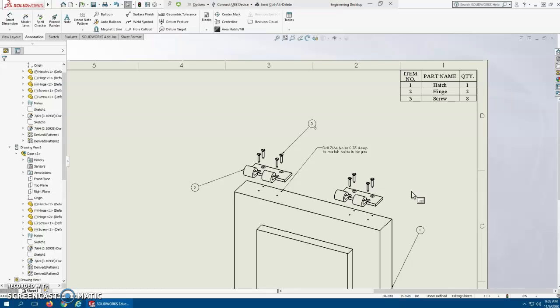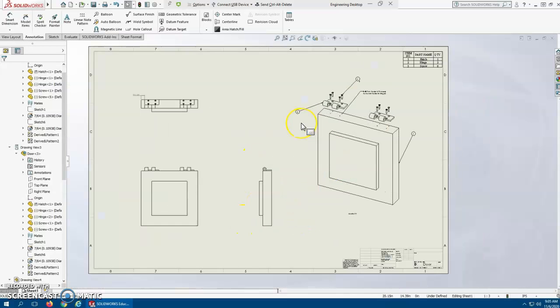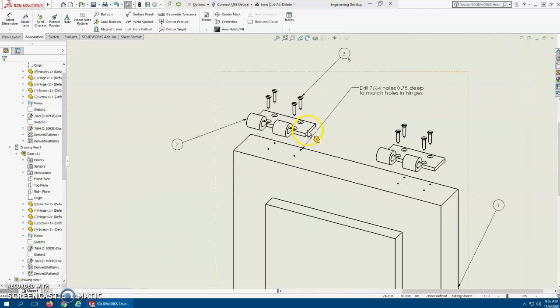And that's really it. That's all there is to assembly drawings. It's a pretty quick little thing, but there you go. And so I have an assembly drawing. I know where the hinges are located. I know I've got a note here telling me where to drill things out. I can see what it looks like, and I can actually see what's going on and how things go together.